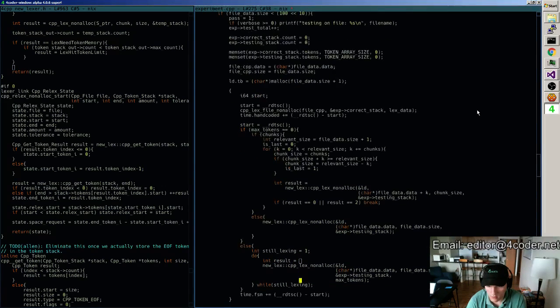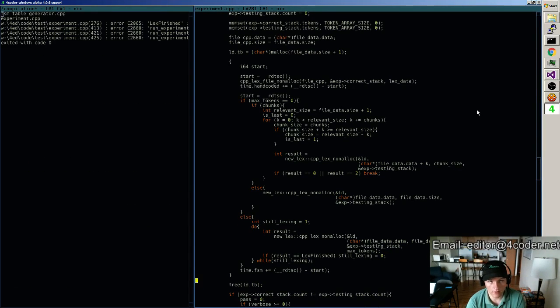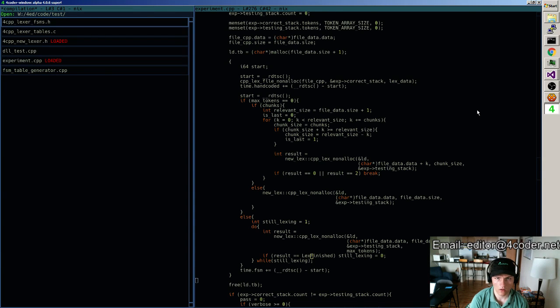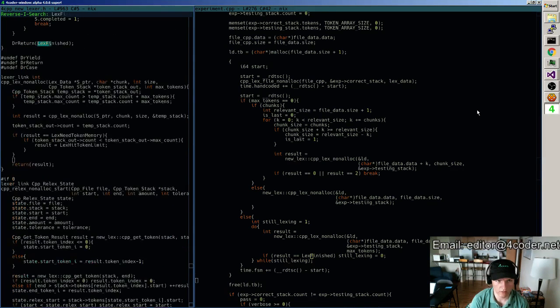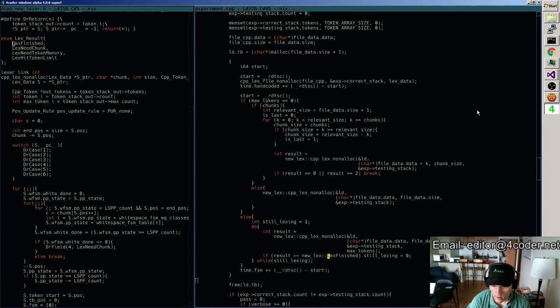We'll get the result here, and then if result equals lex finished, still lexing equals 0. Right, so that way we can test for smaller chunk size, like stack sizes, right? And what are you talking about? New Lexer, lex finished. It's right here. Oh. I see.